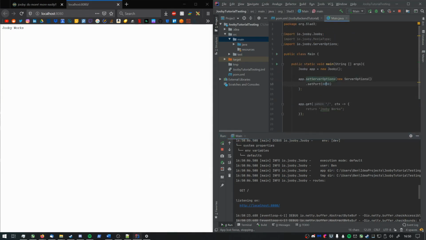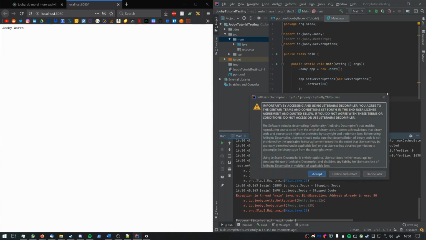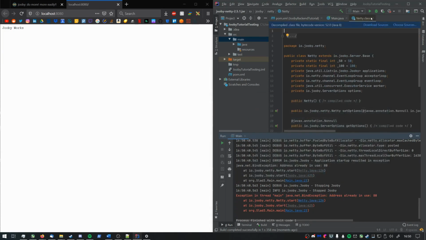If I set this to set port 80 and try running it, not run in parallel, that's fine, stop and rerun. It'll give us an error saying, hey, main exception, address already in use, port 80, of course. That just means, whoops, we don't want to do that.